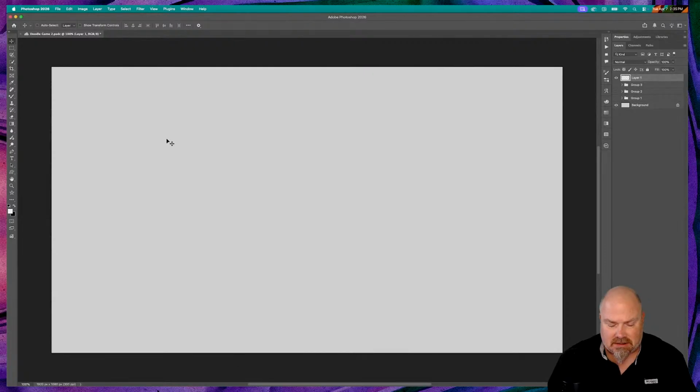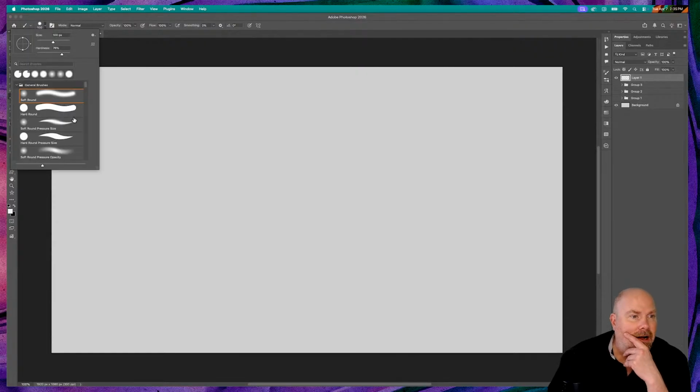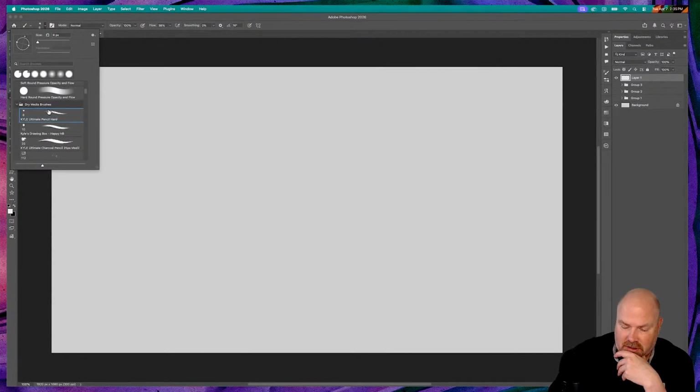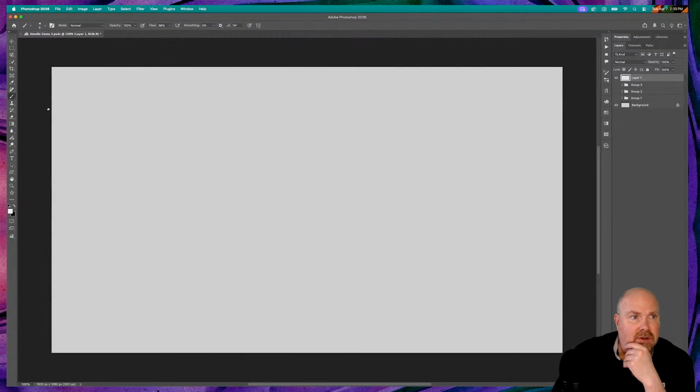Let's get rid of my contextual taskbar. You can hide that. Let's hit B for brush and the mixer. I want a regular brush, please. Let's get into our dry media. Kyle's is good. Let's increase 1 pixel. Flow to 100. Smoothing up. And D for our default colors.